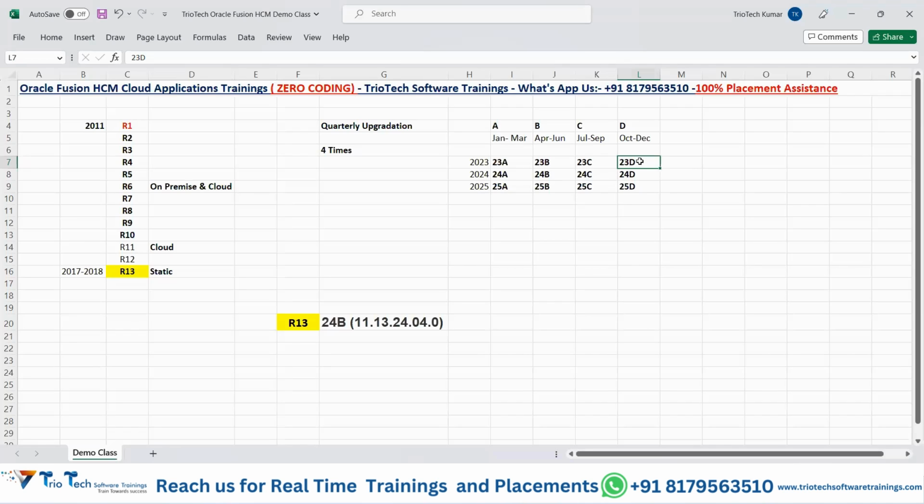How to find out? Every quarter when Oracle upgrades the application, Oracle releases documents on what new functionalities they are going to bring into the system. How to access them and find them, I will show in the next class. But this is what happens: Oracle follows a quarterly upgrade policy. Every year, they provide application upgrades 4 times, every 3 months.